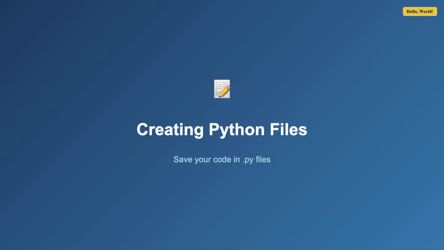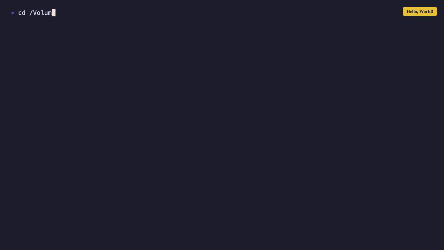For real programs, we save code in files. Python files use the .py extension. Let's create our first Python file. We'll create a file called hello.py. Open it in your editor.